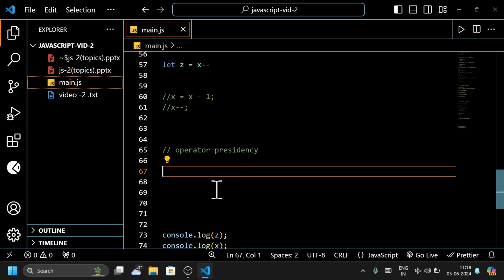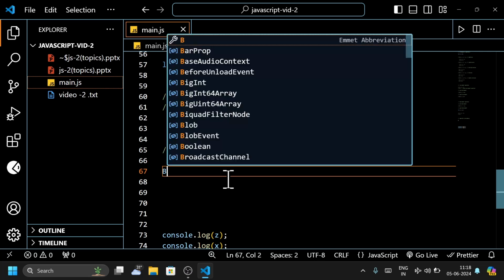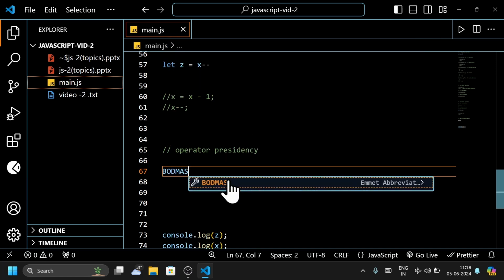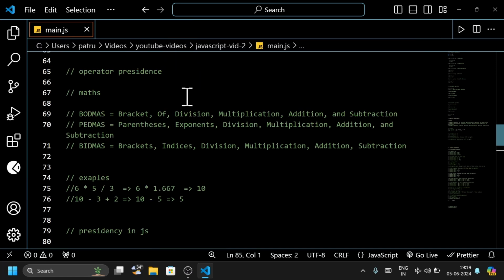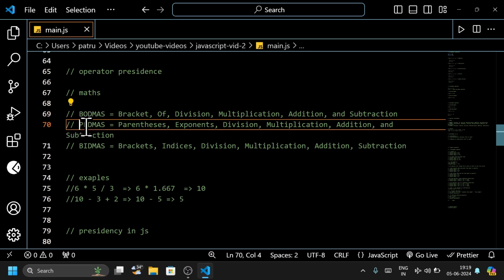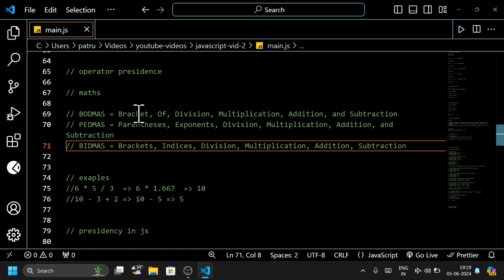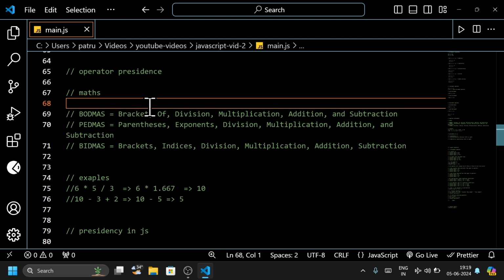So what is operator precedence? Operator precedence is nothing but, in general mathematics, there is a thing called BODMAS. In mathematics, we do the calculations using BODMAS, PEMDAS or BIDMAS rules, whatever it is, the results are the same.